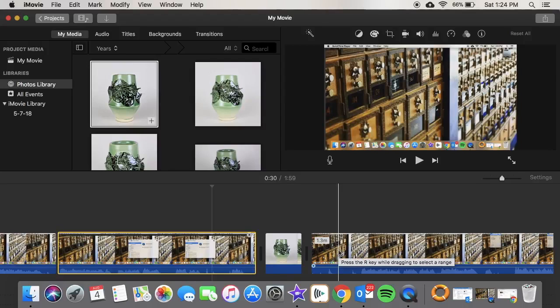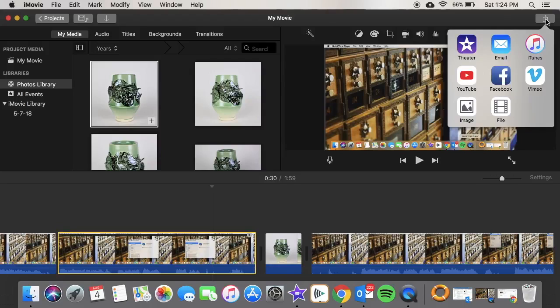When you're done, there's a couple of options. This button here allows you to take it straight to YouTube. So you can post straight from YouTube, and then once you have it on YouTube, again, just copy and paste that link if you want to put it on your Google Classroom.